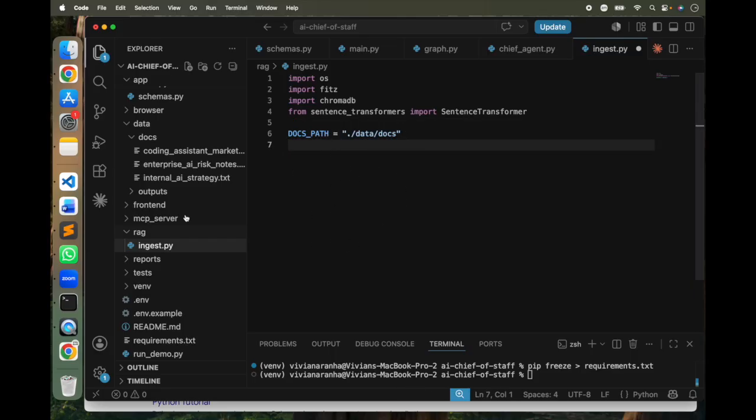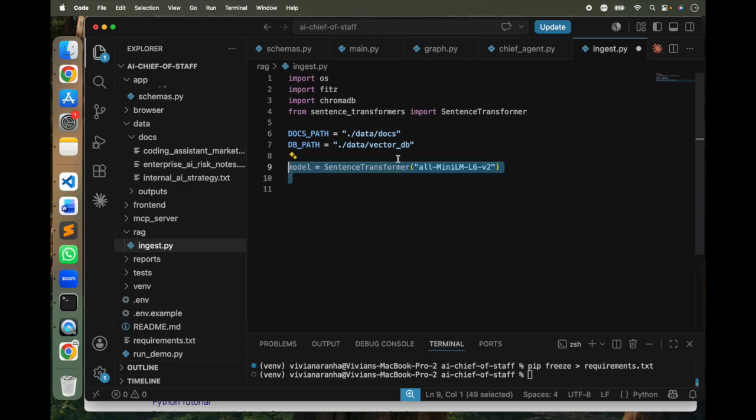Doc path is wherever our document path is, and a database path is where we want to save it inside data. The vector DB doesn't exist right now, but it will be created. Model is the sentence transformer model that I want to use for embeddings.